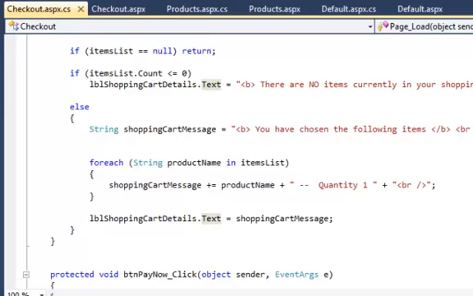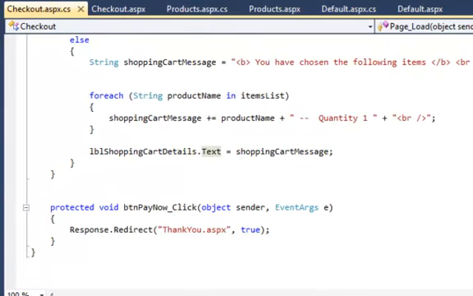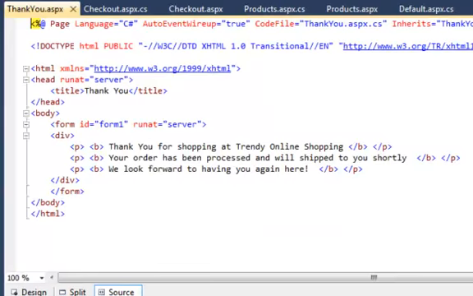And then when the user clicks on the Pay Now button after entering the credit card, we just say, thank you for shopping. We just print a message, your order has been processed and will be shipped to you shortly. We look forward to having you again here. A simple example of using state management.